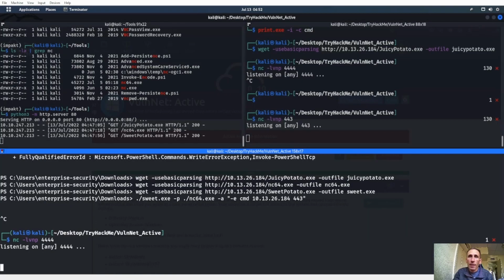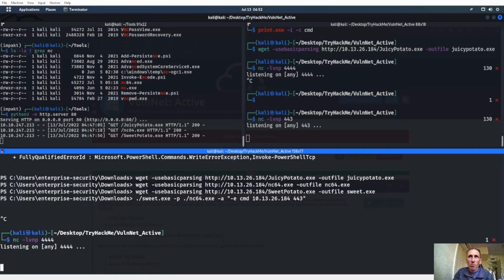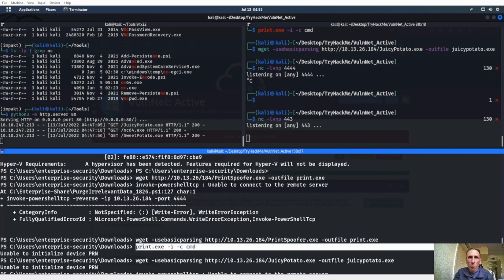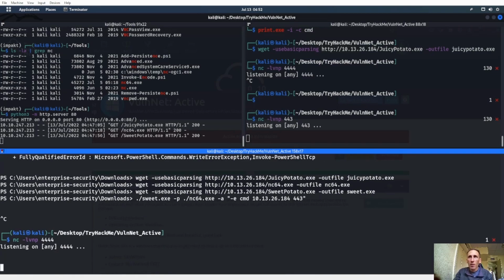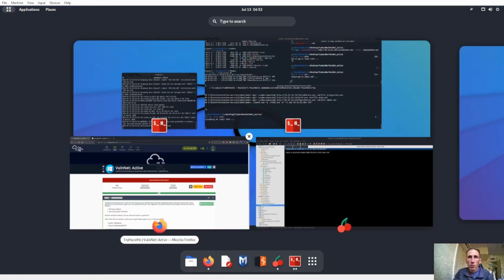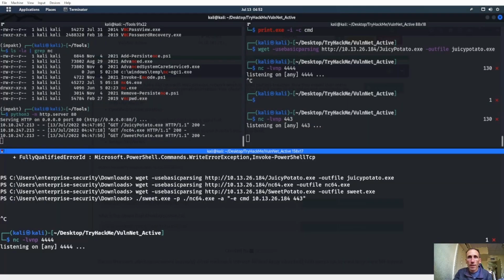But if you're doing Active and it stops working, that's pretty normal for this box. If I were to do a period slash print.exe, that probably would have actually worked. So I'm a little bit mad at myself that I didn't do that right there. But if you're working on this box, try PrintSpoofer, try Sweet Potato, try PrintNightmare. This one's a great one to use PrintNightmare on, especially across the network like that.